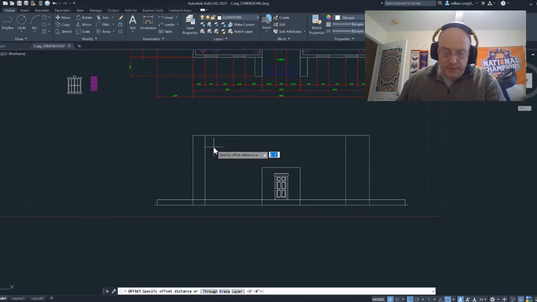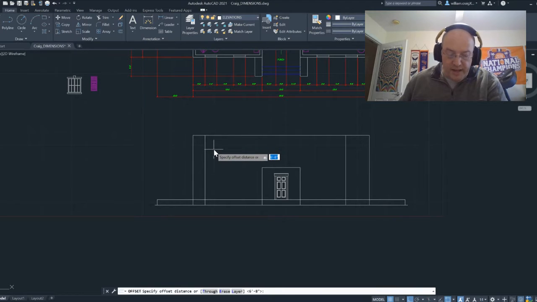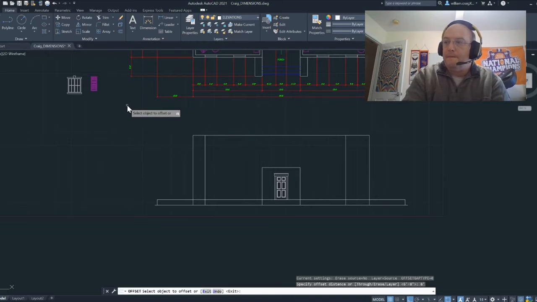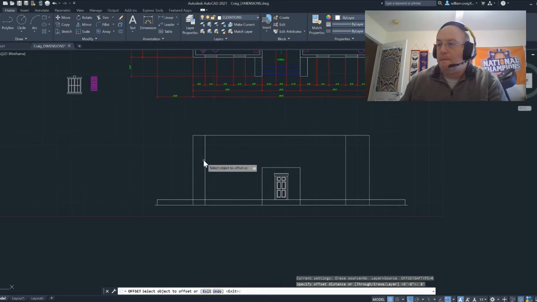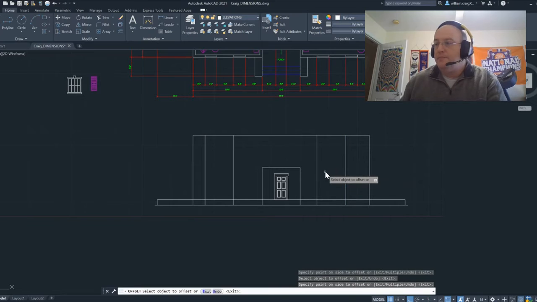Grab the offset tool again. I will now bring those both in 8 feet. So 8 foot. There we go.